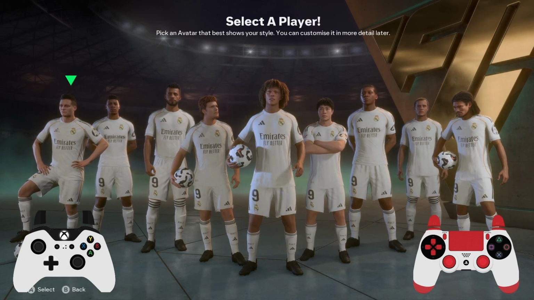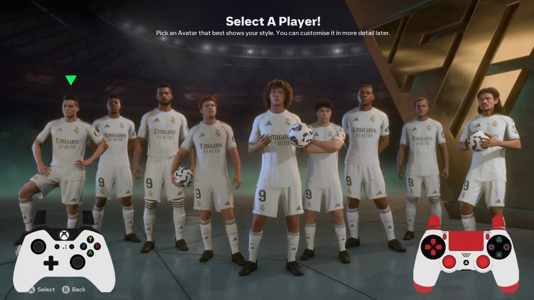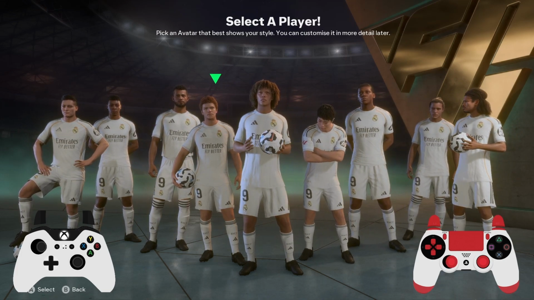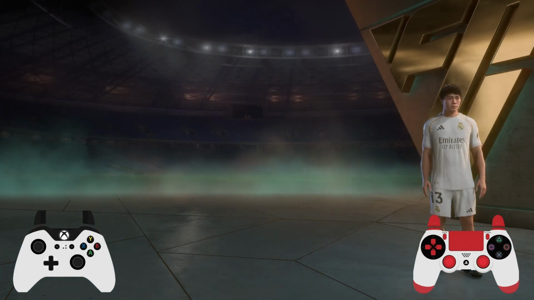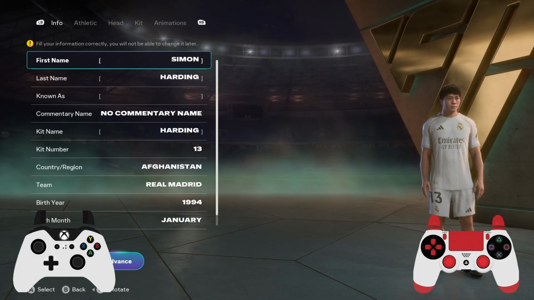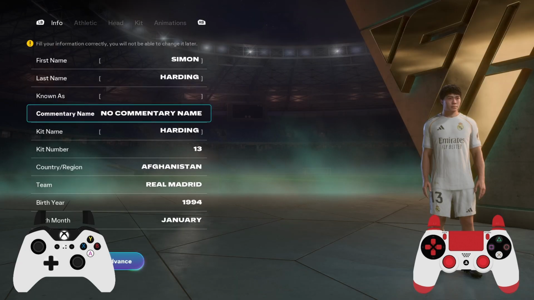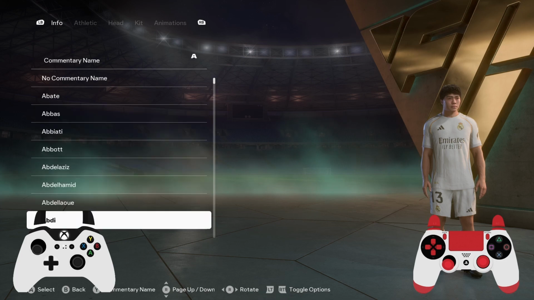Now on this window you need to pick an avatar that best shows your style. You can customize it in more detail later. The one which I would love to proceed with is this one right here. Then you can see the main window where we can create the player. You have a couple of options here, like in the info we have the option first name. You can just change that if you like. You can change last name, you can set the nickname if you like. Then you can change the commenter name, like you have a lot of names here. Choose the one which you like.